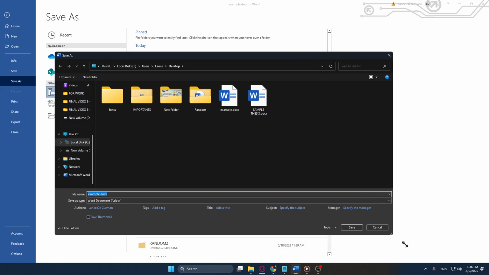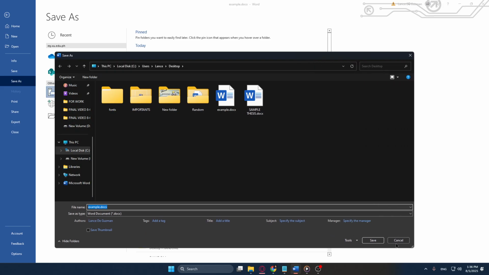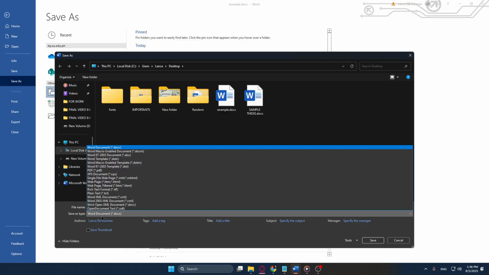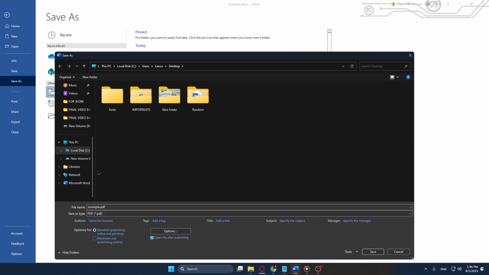Now, with the save location determined, look closely to find the option labeled Save as Type. This is your key to changing the format of your document. Click on this drop-down menu and a list of different file types will appear. Navigate through these options until you find PDF. Go ahead and select it. This step informs the program that you want to save your document as a PDF rather than a Word file.